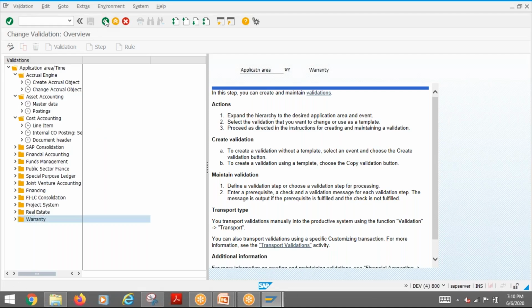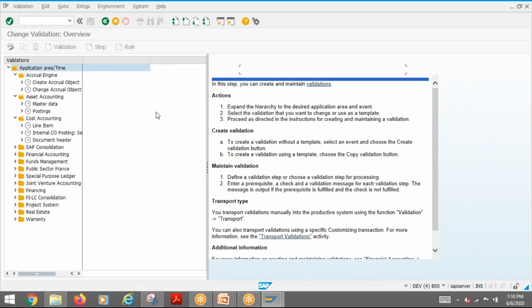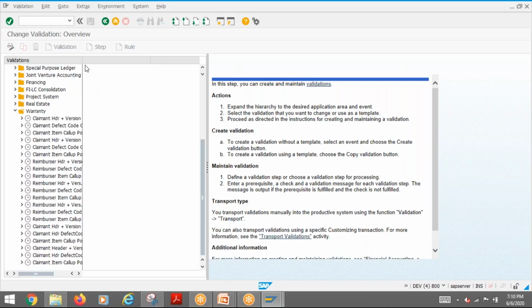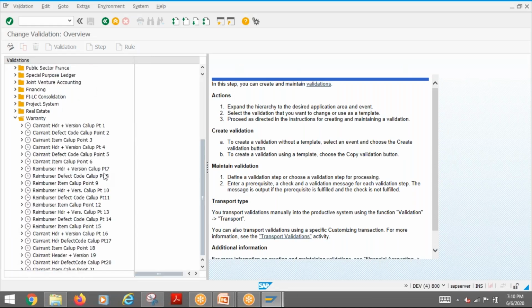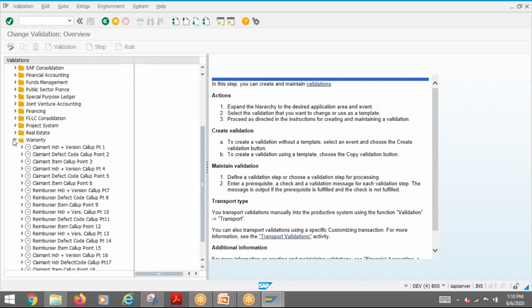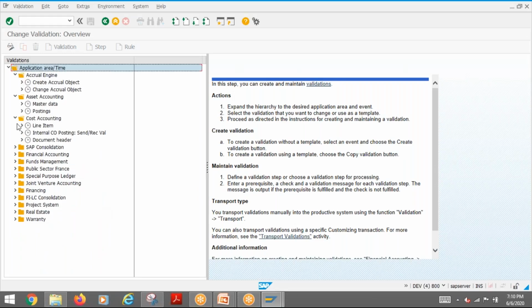Plant maintenance, is there anything like this? Plant maintenance? Nothing is there. Plant maintenance is not there. Warranty comes, no, I think it's a different one. Right? No, plant maintenance is not there. That is the reason normally you have to go for that exit.